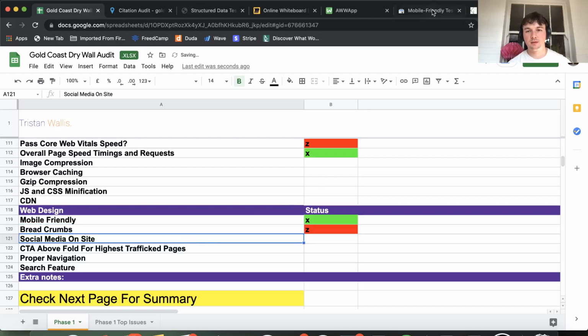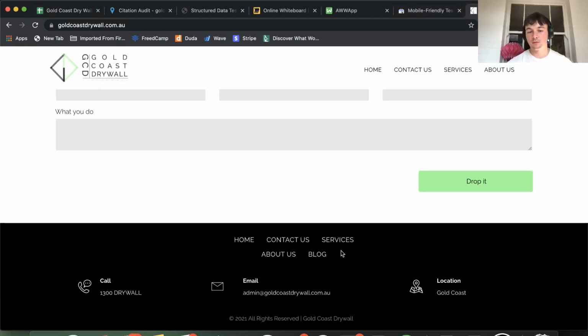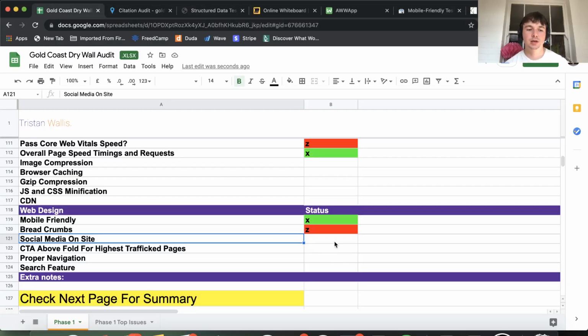Social media on the site. I don't see any social media. Again, massively important from a user trust perspective. For people that are trusting your company, if you have social media, it's a good indication of trust, and it shows social signals from Google's perspective, which can benefit your SEO as well. So having social signals is important.